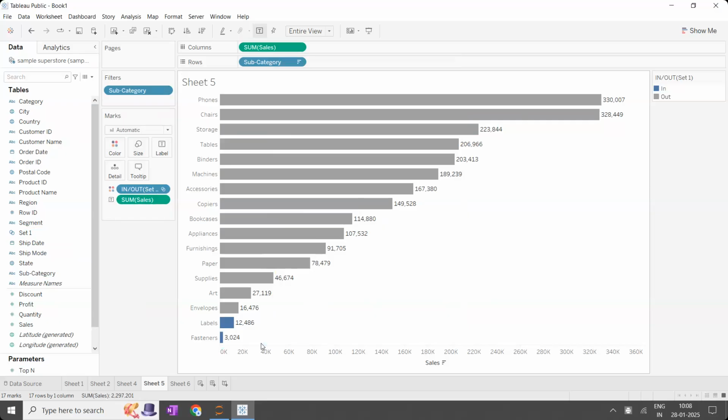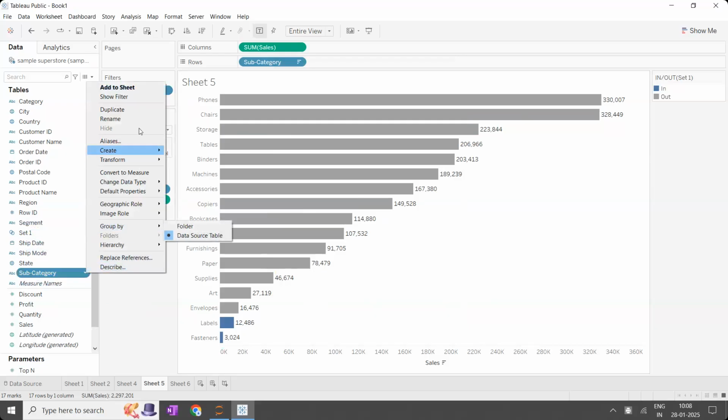Is the concept clear? Set. How to create the set is clear. You can create the set either from here in this, or directly instead of this, you can select here itself the subcategory and click on this, and here itself you'll have the option with respect to the group by option, hierarchy will be available, and in terms of transforming the data, create the set.